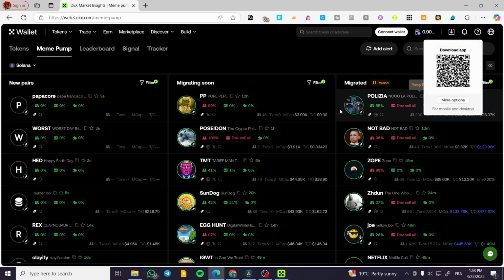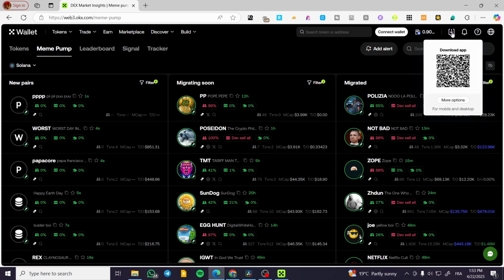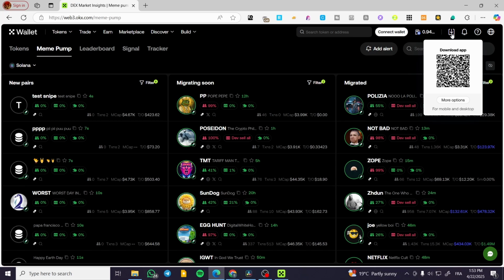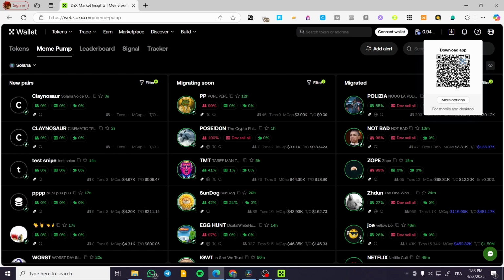So basically, how can we get the app of the platform? It is going to be very easy. You're going to head over to the header and click on, as you can see, this download button. You can go ahead and click on it, and you're going to have a QR code that will be scanned with your phone, and it is going to guide you directly to the marketplace of your choice. If you're on iOS, it will take you to the App Store. If you're on Android, it is going to take you to the Play Store.